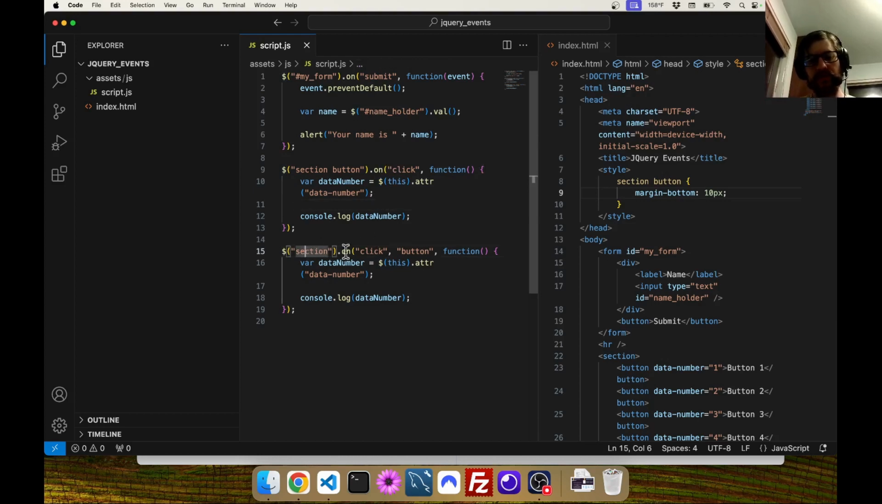You can also have a filter in here, and then that will filter only to children that have that event triggered that match that filter. In that case, that child will actually be this. If you leave that out, this will be the parent even if the child is clicked. So that is jQuery events.